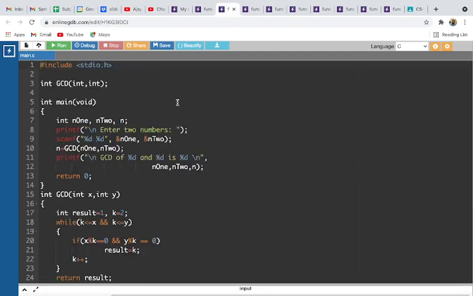This is another program. It is to find the GCD, the greatest common divisor, of two numbers. So we have two numbers, so we have to enter two numbers.